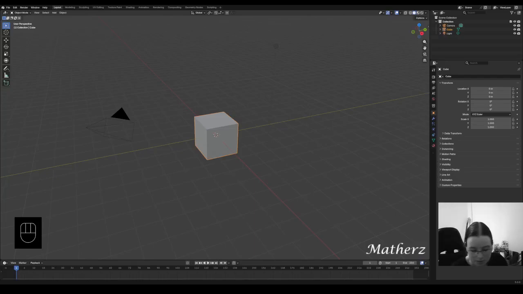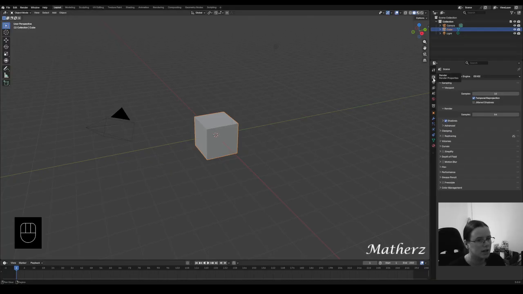Okay, welcome to the next Blender tutorial. So today we're going to be doing glass and patterns. What I'm going to be doing as well is depth of field with you and showing you how to make that as well. So what I'm going to do first and foremost is go to the render engine right here.